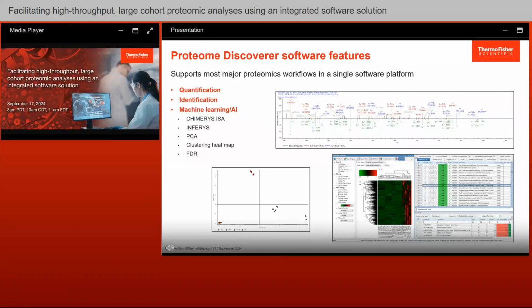We also include tools for statistical analysis and visualization, and of course use machine learning tools to calculate the false discovery rate at the PSM, DIA precursor, peptide group, protein, and protein group levels.